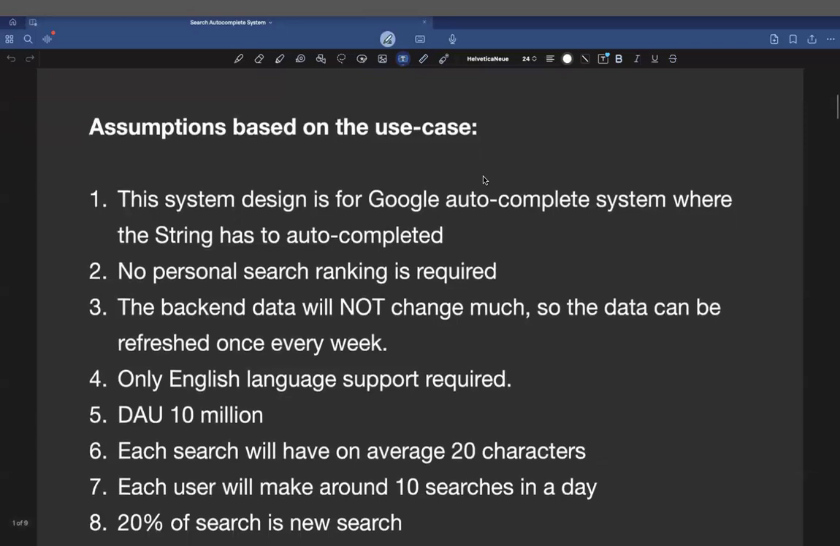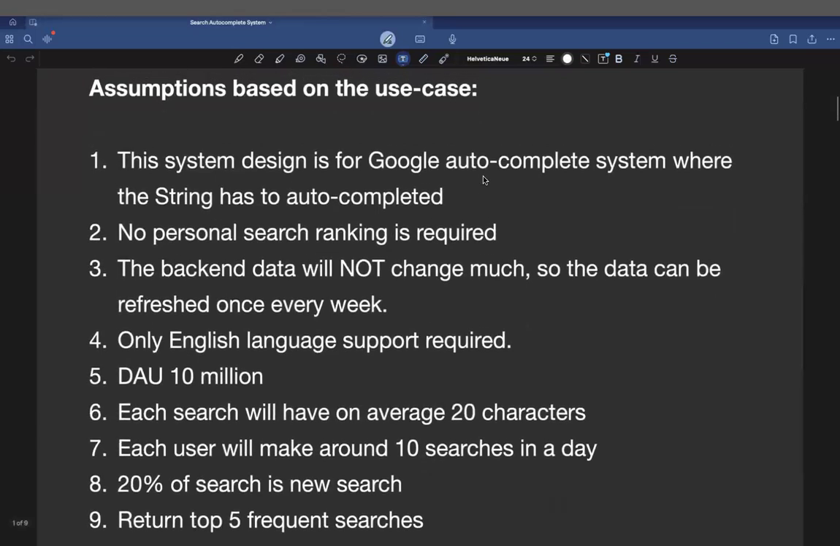Okay. Now, let's go through the assumptions based on the use case. So for this video, we'll assume it is a Google autocomplete system where the string in English has to be auto-completed and there is no personal search ranking as required for Amazon or Flipkart. And the backend data will not be updated often. A weekly update should be sufficient for a Google search. And only English language is supported.